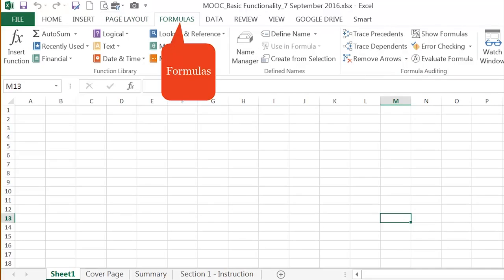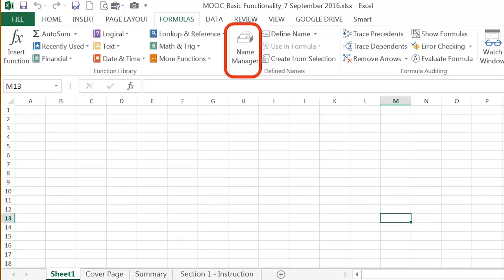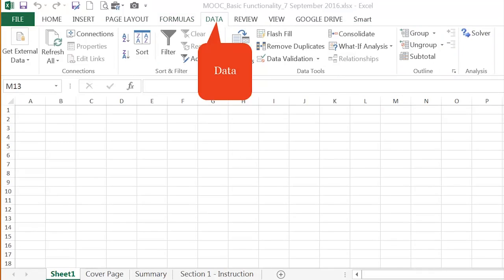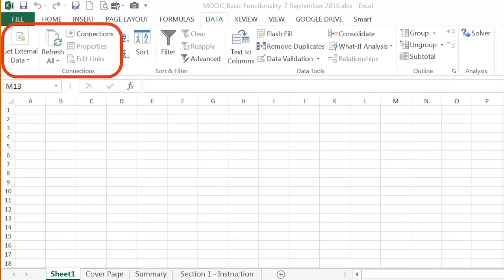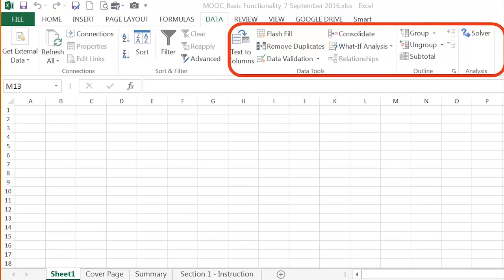On the Formula tab, you will find different libraries that contain various functions. You will also find the Name Manager that is used for named ranges, something that we will cover later in this course, as well as formula auditing options. On the Data tab, you will find options to import external data, to sort and filter the data that is currently in the workbook, as well as various other tools that will facilitate data manipulation.